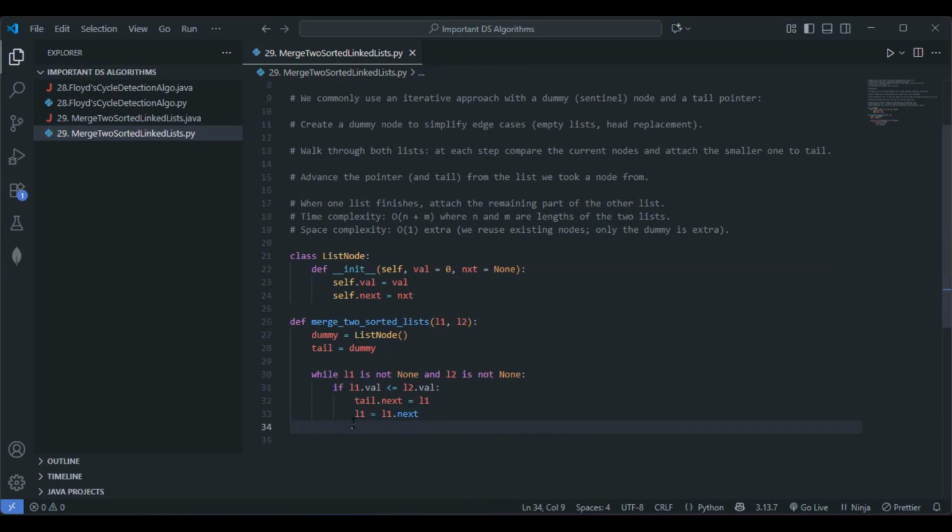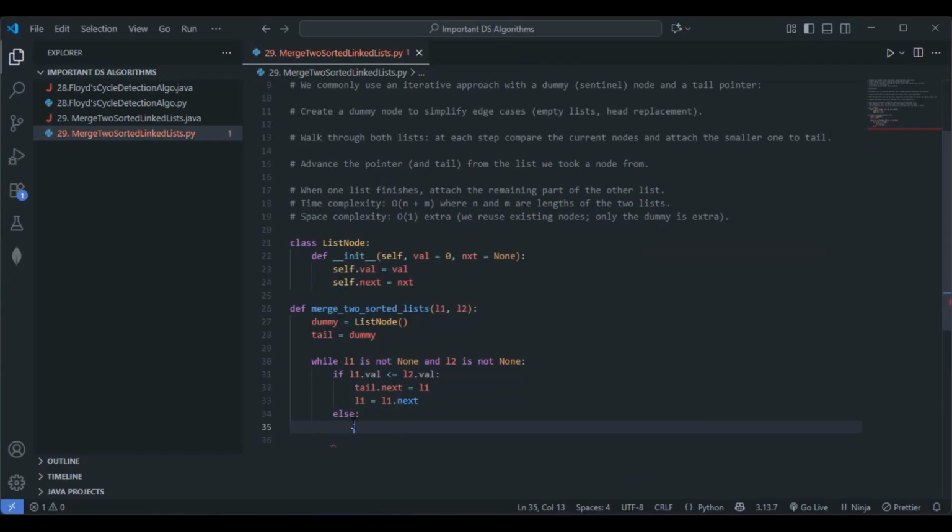Next step would be the else here. We chose the node from L1 when its value is less than or equal to L2. What if the value is not less than or equal to L2, or what if it is greater than L2, right?